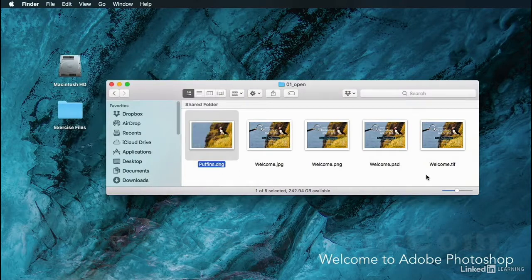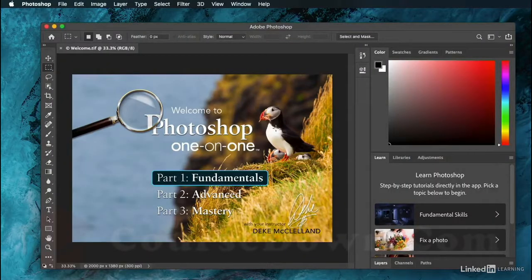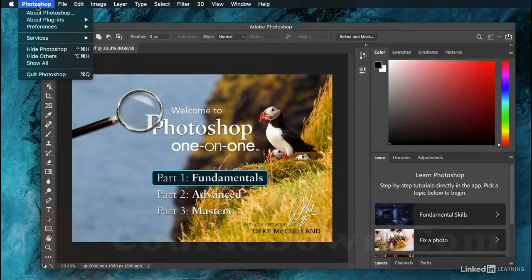All right, now the specific application in which a file opens is generally dependent upon its format. And so, for example, this TIFF file right here might open in a different application on your system than it does on mine. In my case, if I double-click on this TIFF file, it's going to open inside Photoshop. And I know that's the case because I can see the word Photoshop up here in the title bar. I also have a Photoshop menu in the top left corner of the screen.